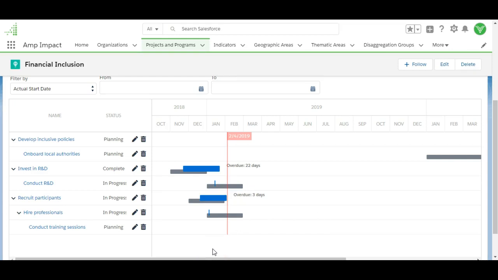If both the start and end date fields, either planned dates or actual dates, are populated, then a full bar spanning the entire timeline of the activity will be displayed, as we can see here. If only one of the planned date fields, i.e. planned start date or planned end date, is populated, then nothing will display for the planned dates.